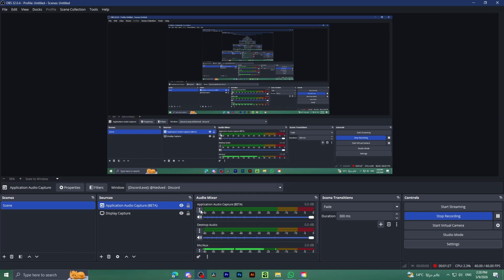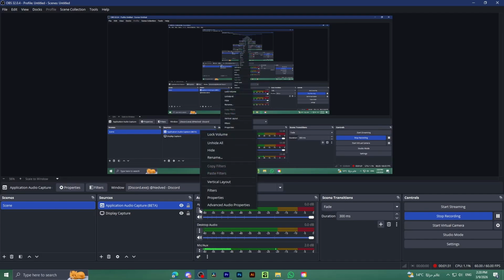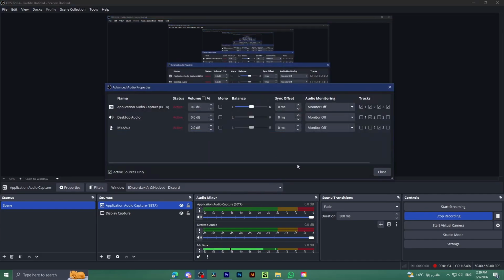Now you want to click on these three vertical dots beside the application audio capture. Then click on advanced audio properties. Then go here to audio monitoring and choose the output that you have actually chosen, or choose monitor and output just like so.